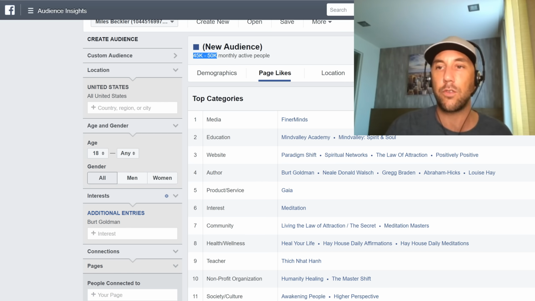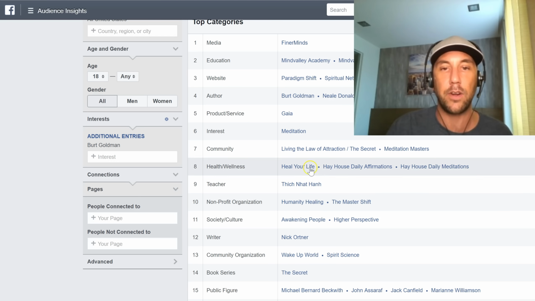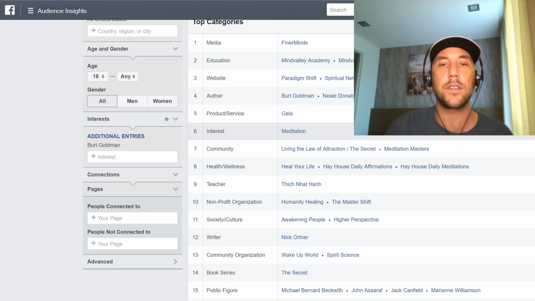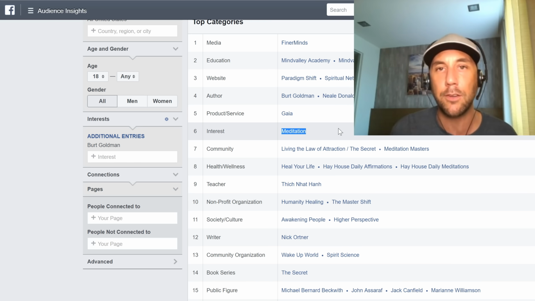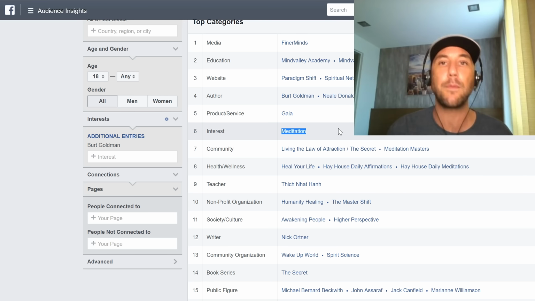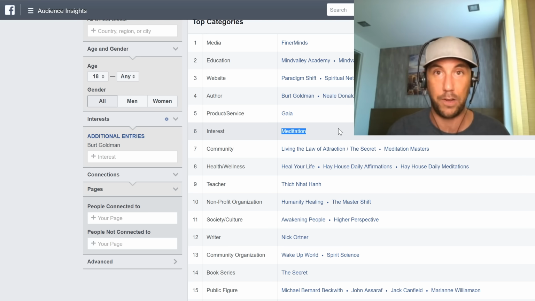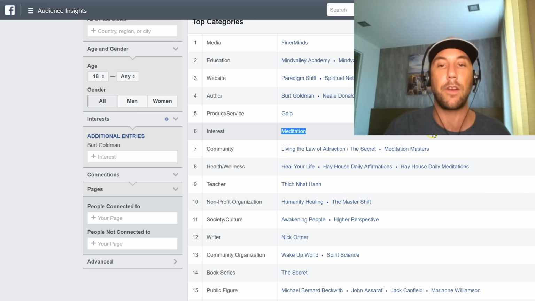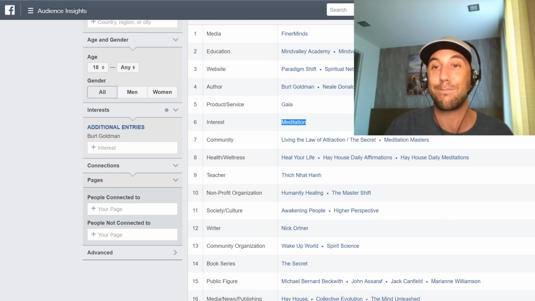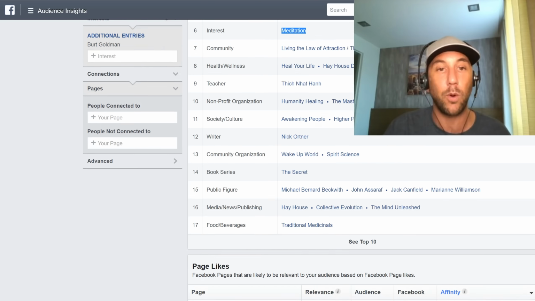But again, the goal is to get a list of about 30 different items, and we really want things that are specific. Like right here, meditation, that's just too broad, right? If I'm in personal development, my people might be interested in meditation. I get that. It's a tool and technique that I teach, but it's just too broad. Anybody who likes meditation might not be into personal development. So you really want to make sure it's very, very focused on your competition, is really what you're looking for. So that's what we do.